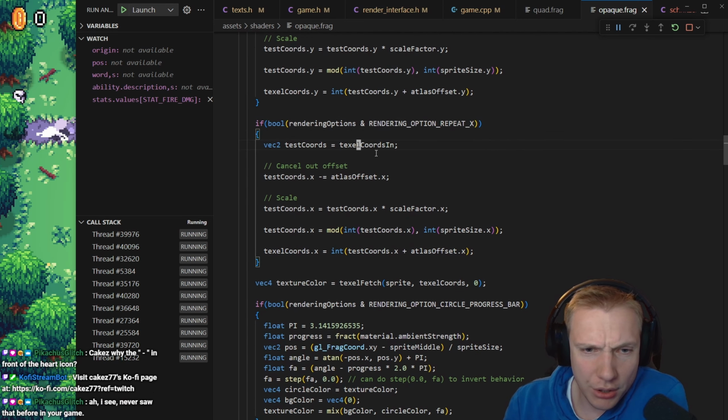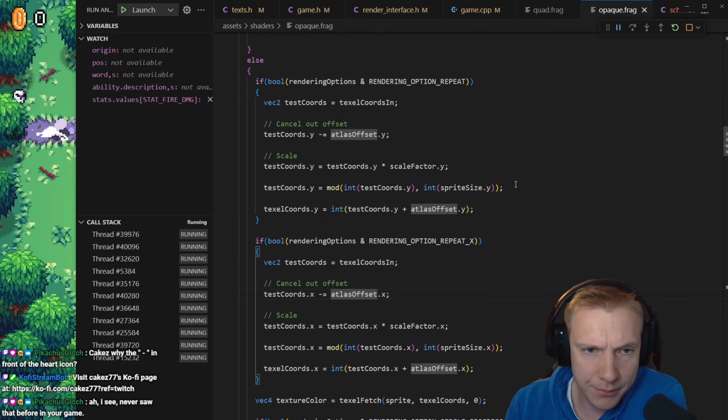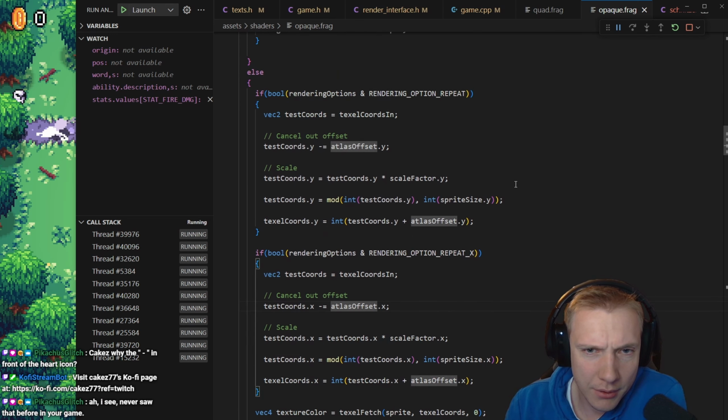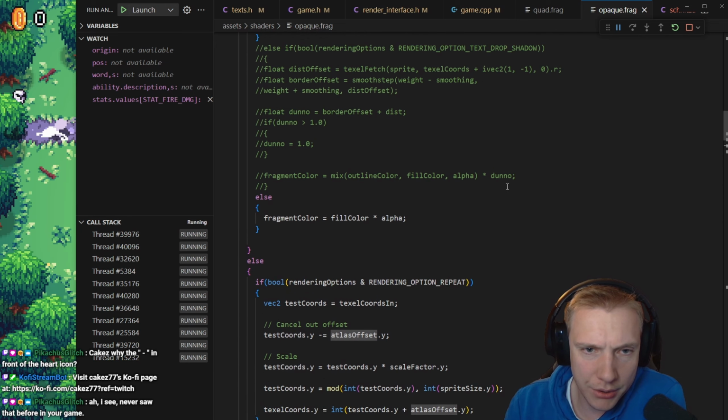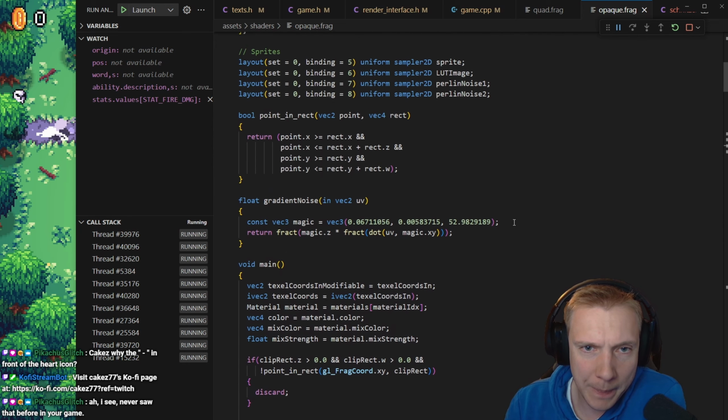So we need texture coordinates, and then we need an atlas offset. Rendering option repeat. What is atlas offset?